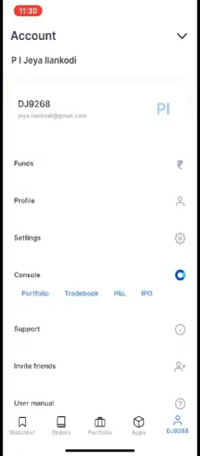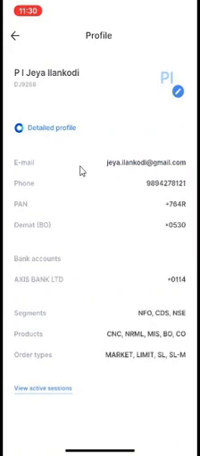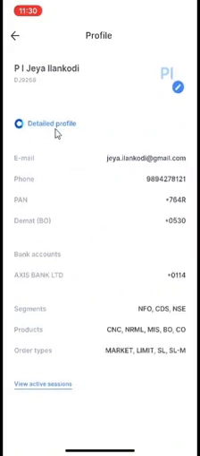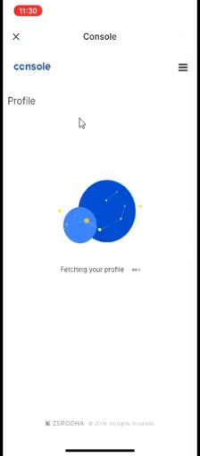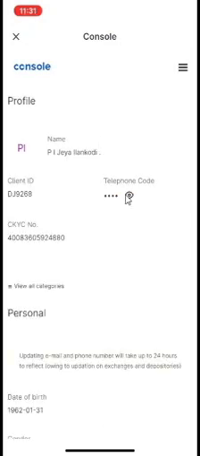If you click on this profile, your profile will be displayed. Here you can see the detailed profile. Click on detailed profile. It will take you to the console page. Here you can get your telephonic code. This telephonic code will be useful while calling the Zerodha support team.